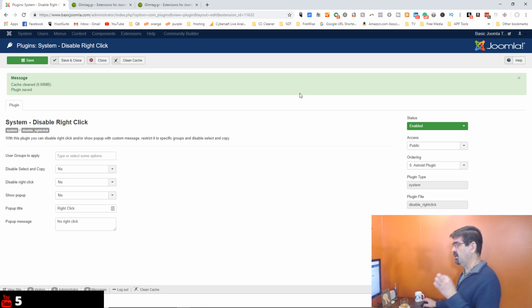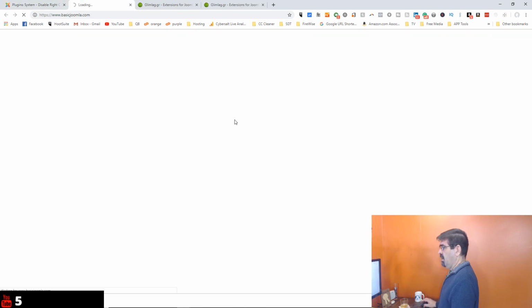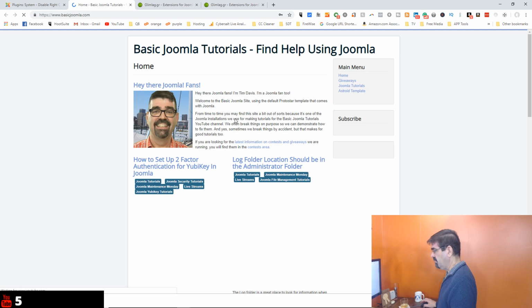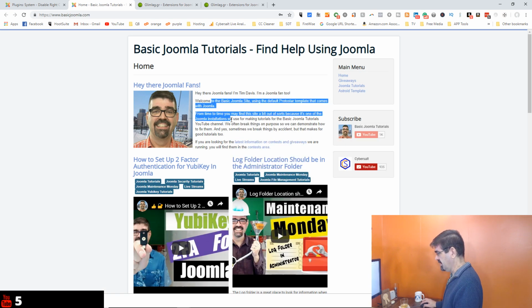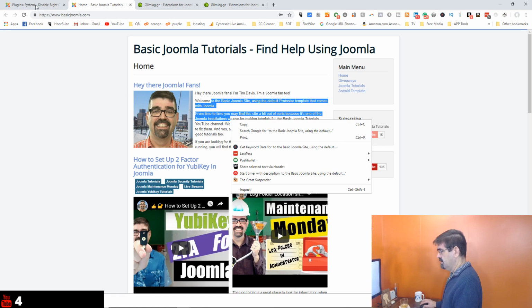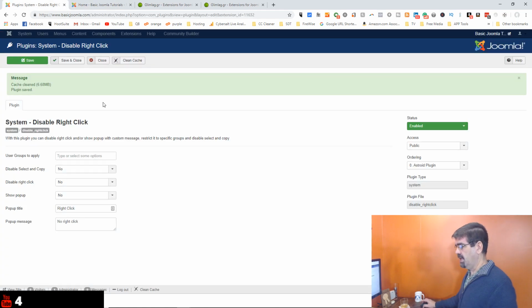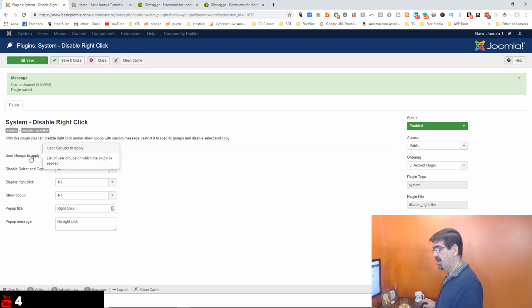Anyway, as I was saying, I enabled this thinking, once I enable this, it's just going to disable right-click. Then I went and tried to right-click. Wait a second, that's not disabled. I can still do stuff. So I went back and looked closer, and I saw a really cool thing. It says user groups to apply. And I thought, wow, that's pretty cool.